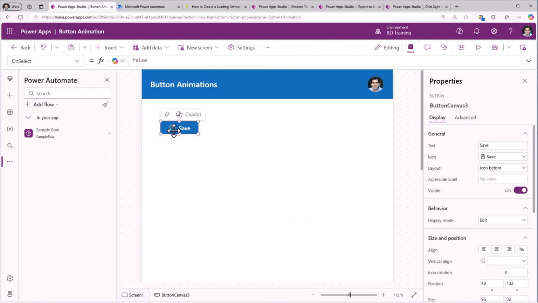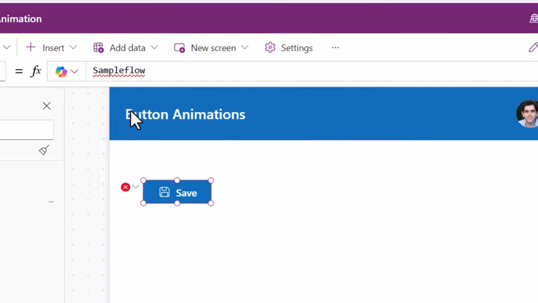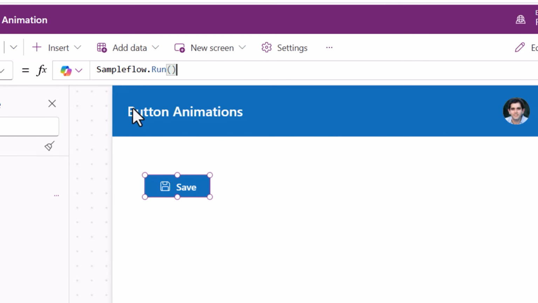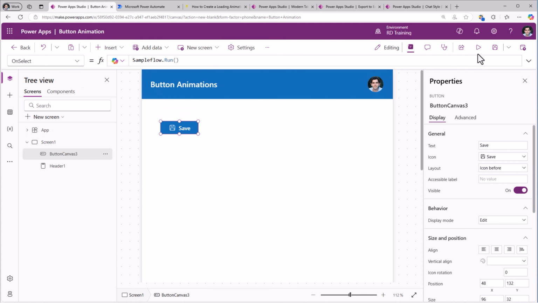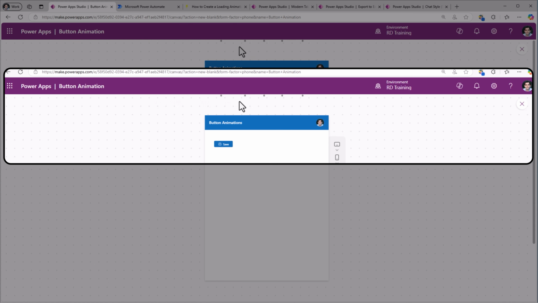Save button, OnSelect, I'll call this flow, SampleFlow.Run. Now if I preview the app, if I click on the save button, notice on the top these loading symbols keep running. So PowerApps does give an indicator, but it's very hard for the user to spot that. The button is still active.